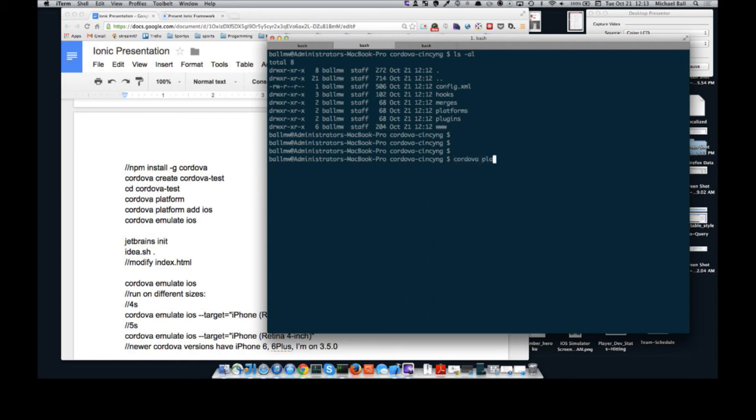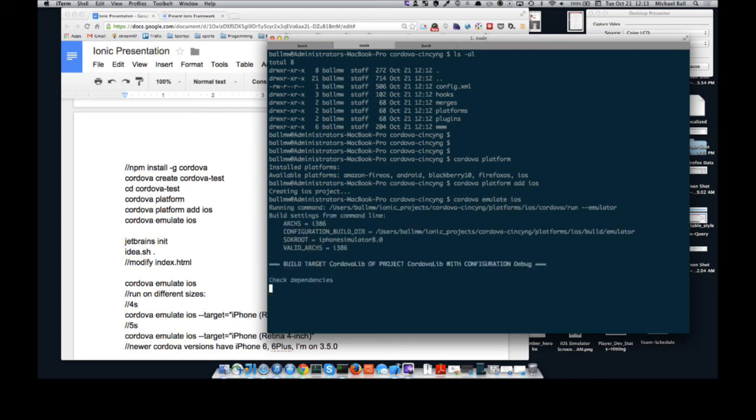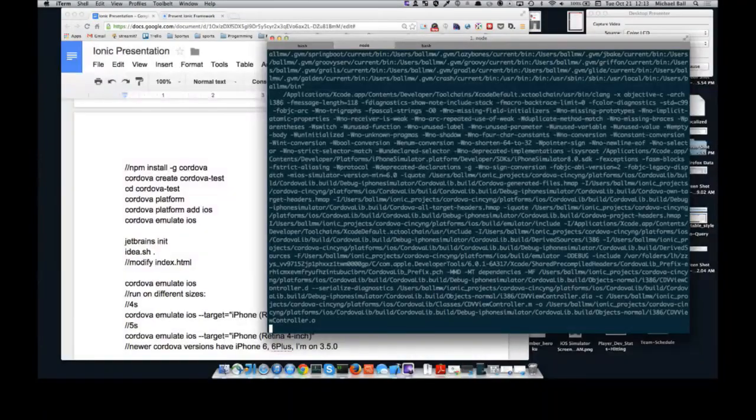I do not have any platforms installed, so it's going to say, okay, you do not have any installed. The available ones are that list there. It's actually not even a complete list, so I'm going to add iOS. It will do some things, and then I will run the app. Just as is, it's going to be basically blank. So I did Cordova emulate iOS, so this is where I'm at right here.